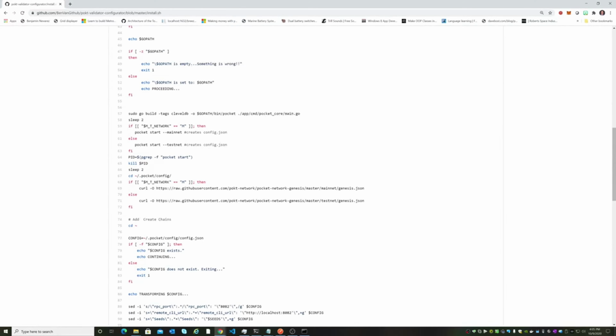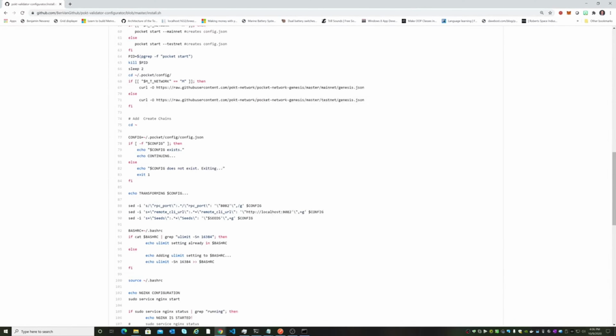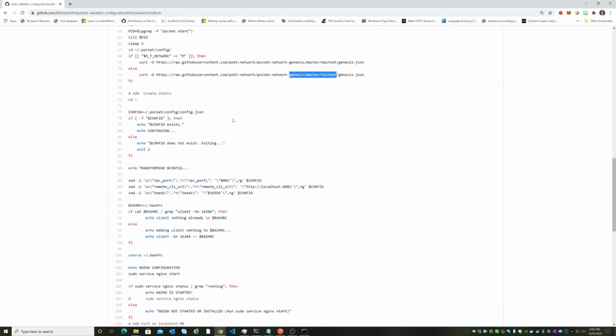We're actually building some more steps here into the main Go for Pocket Core. And then it's going to start either the mainnet or the testnet, which creates the config JSON file, which is nice. And it goes down here and grabs the correct Genesis file for whether we're in the mainnet or the testnet. So that's also very handy. It's got a note to add create chains in there, I guess in a future version of this.